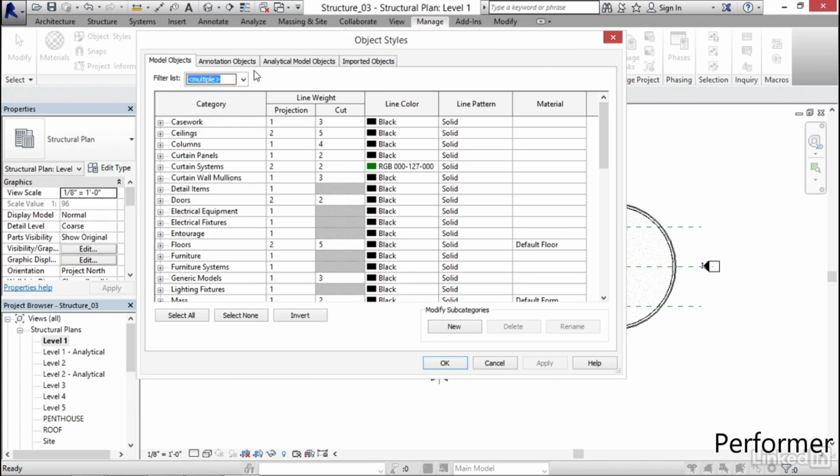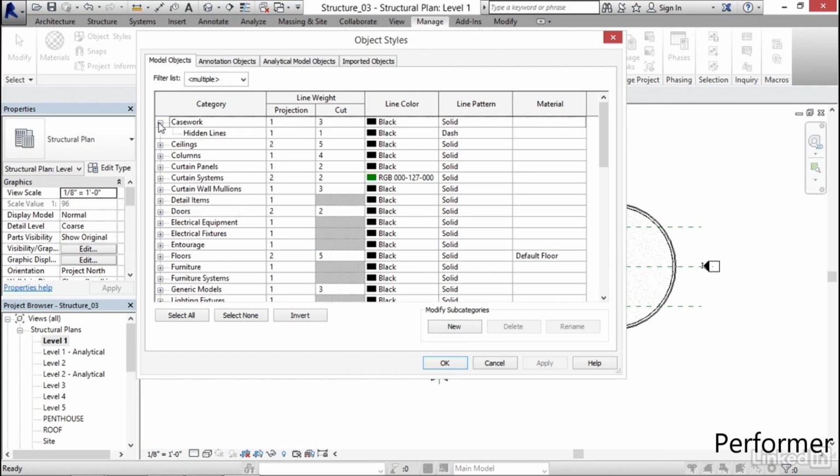Now, this controls the object styles globally. This is not view specific. This is what replaces your CTB file in AutoCAD. So, for example, if we have casework, and we're looking at it in planar elevation, which is called the projection, it's a line weight of 1. But if we're cutting a section through it, it's a line weight of 3. Now, if we drill into it, we'll see we have hidden lines, and we can have different projections and cuts.